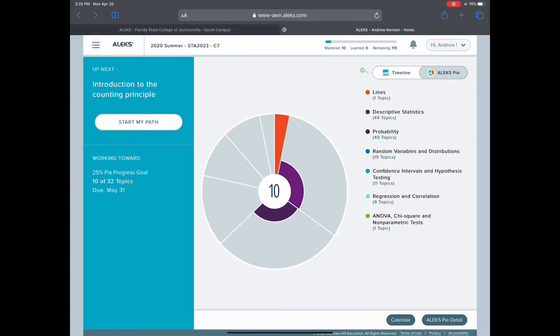The goal in the class is to do all 100% of the topics, but not everybody is going to be able to do all 100% of the topics. So you just want to do as many as you possibly can. This will keep you on pace, as saying on the left, the 25% pie progress goal, to make sure you have the chance and the time to do all 100% of topics if you can. If you click on the 10, it actually shows you the percent of the class that you've completed.